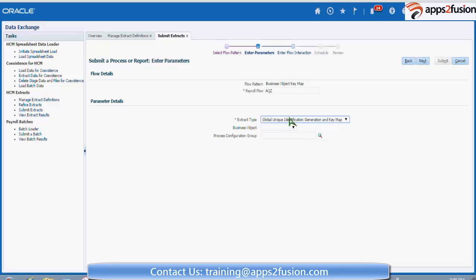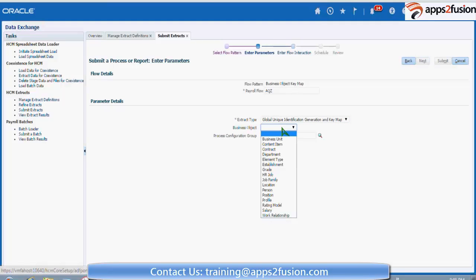My suggestion is to go for the global unique identification generation and key mapping. If you do that, automatically it will give you all the data except the cross reference. The cross reference, anyway, you have to download from the content server itself. You have to click Next, then submit.